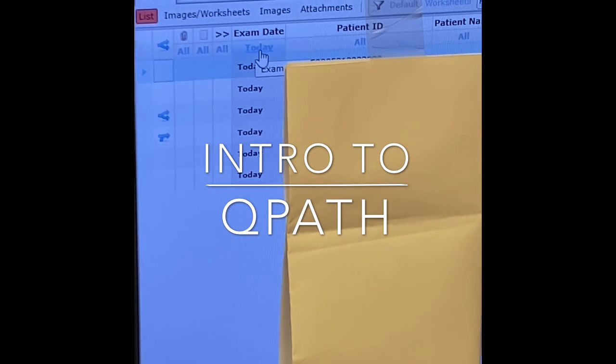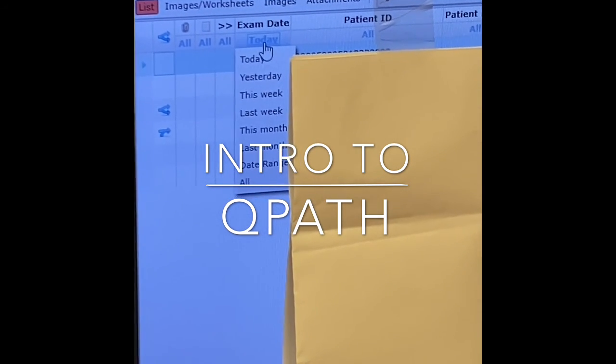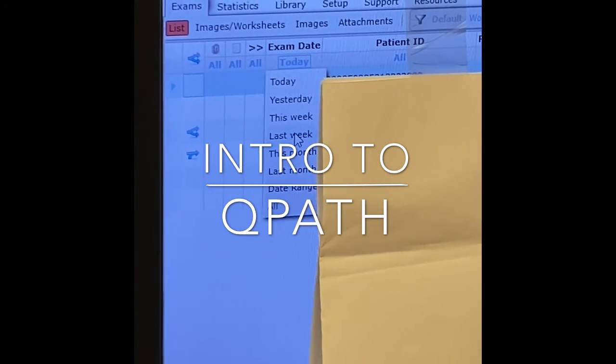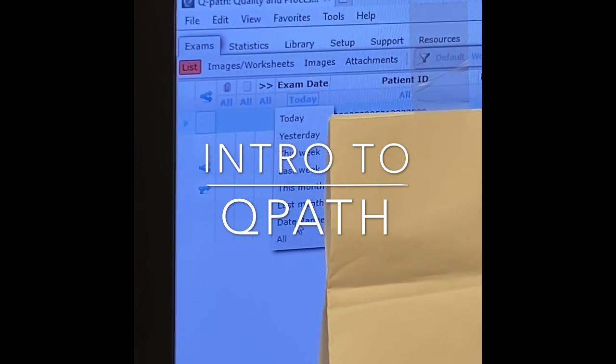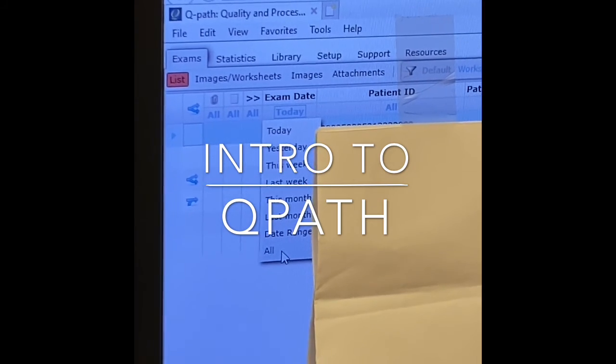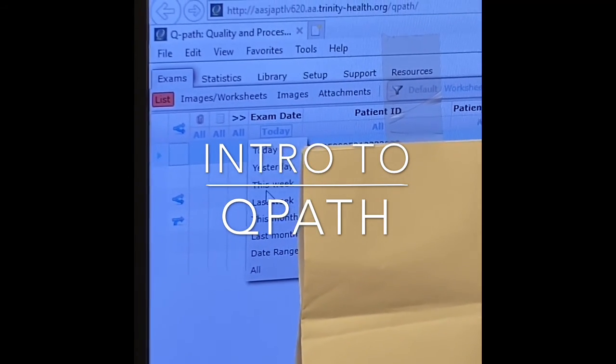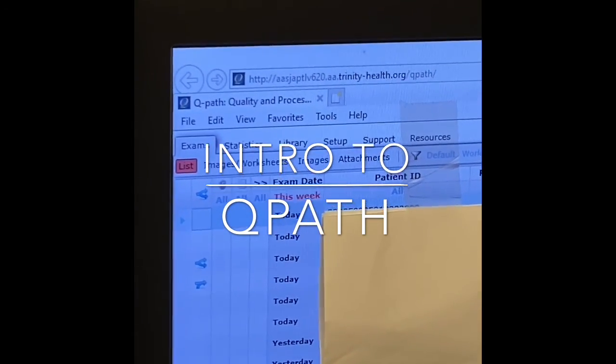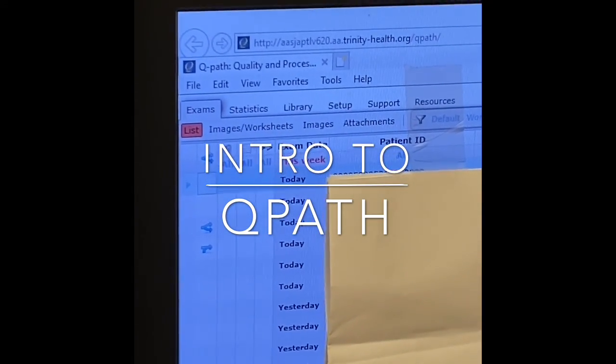If you click on this today icon, you see other options pop up. Yesterday, this week, last week, this month, a custom date range, or all studies. You may select whichever option you want. For example, I will click on this week, and you will see that additional studies populate.